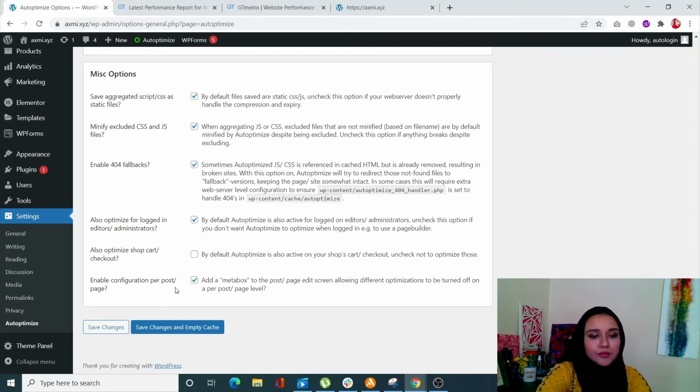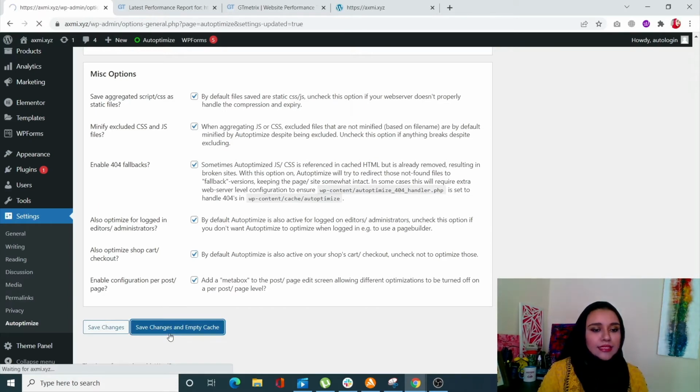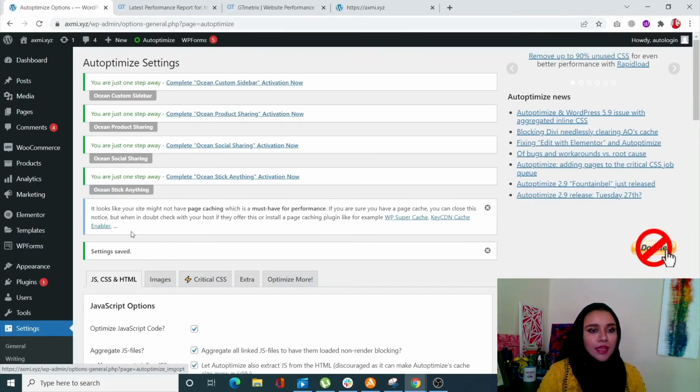Lastly, we have also optimize shop cart checkout. You don't have to select it if you don't have an e-commerce site. If you have an e-commerce site which has a section of cart or checkout, select this, enable this. But if you don't have it, don't worry about it, just skip it. Next, simply click on save changes and empty cache.